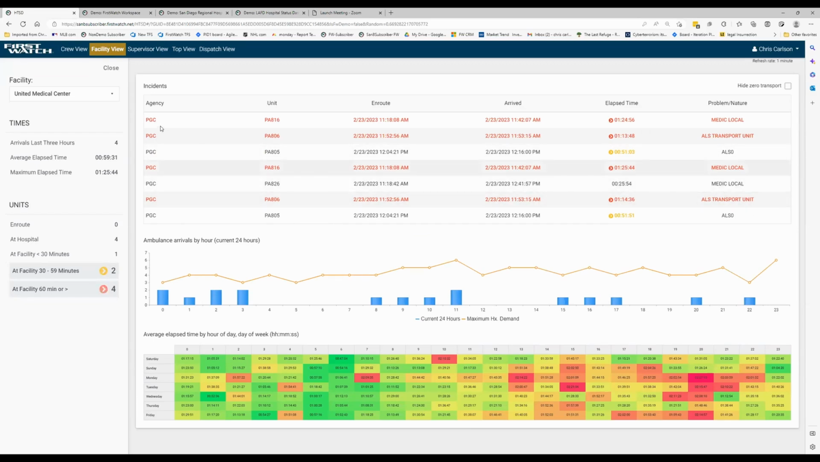So again, conditional formatting, if you're above the standard, it starts flashing red. You can see at this particular facility, they've had 4 or more units there for 60 minutes or longer. That's why you've got such a preponderance of red. Yellow, again, 30 to 59 minutes. And you can see that, pretty busy right there.